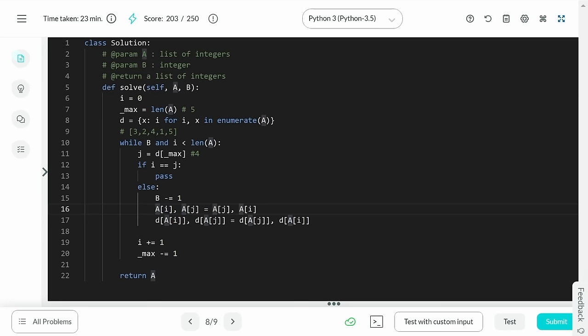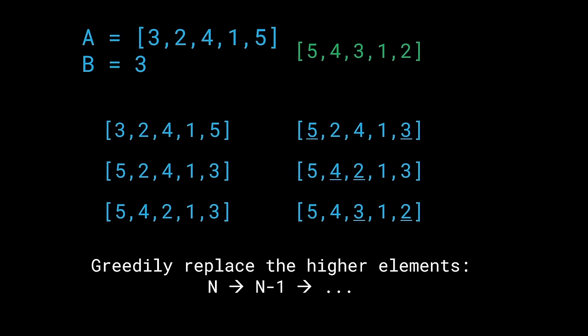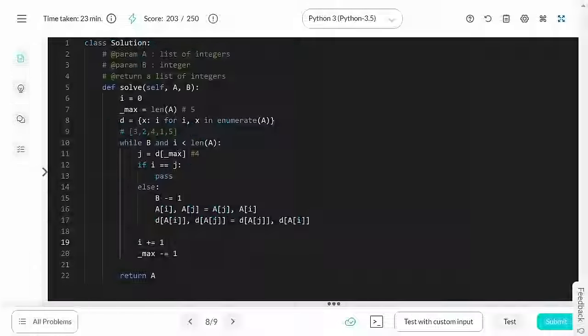There's one more thing that we need to do, which is absolutely essential, which is to update their dictionary values as well. Since both of these numbers now are at different indices than they were at before, we'll update their dictionary values. Also, towards the end of this while loop, we'll say i plus equals 1. Basically, now we'll increase the i pointer by 1 and we'll reduce the max by 1. That's because we started off with the maximum value as n, then we'll move on to n minus 1, and then so on and so forth.